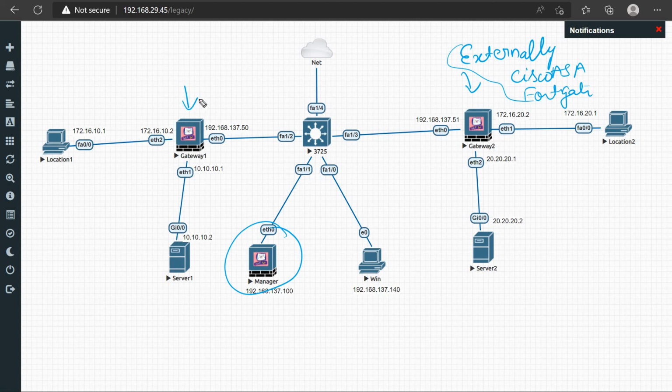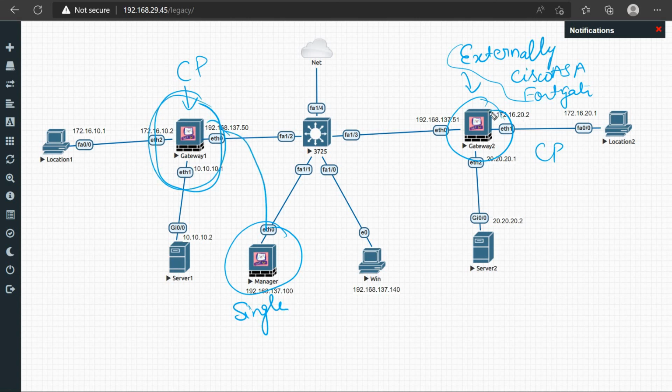Another thing we have to do: either this gateway 1 is Checkpoint and this gateway 2 is also a Checkpoint, but they are not being managed from a single manager or a single administrator. This Checkpoint gateway 1 will be managed from this manager. This Checkpoint 2 will be managed from another manager. So what happens in that case is that it creates trust issues. These two things we are going to discuss in the next session.